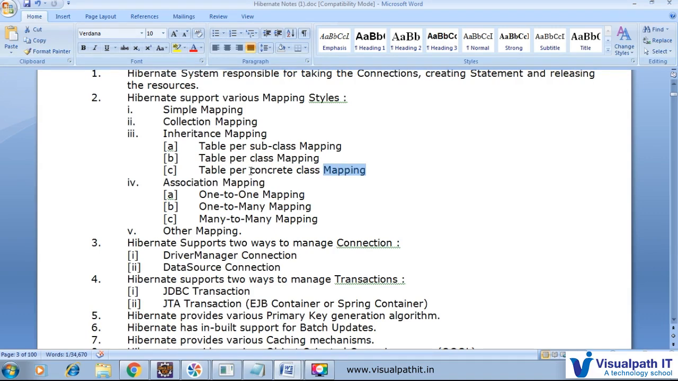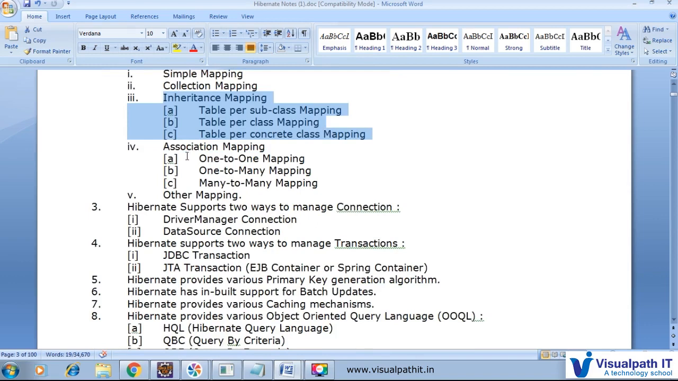I just want to explain, when we see the inheritance mapping, we can easily understand how we will inherit the different, I mean inheritance relationship, with our database. The next type of mapping is association mapping, where they also provide 3 different types of association mapping, like one-to-one mapping, one-to-many mapping, and many-to-many mapping.